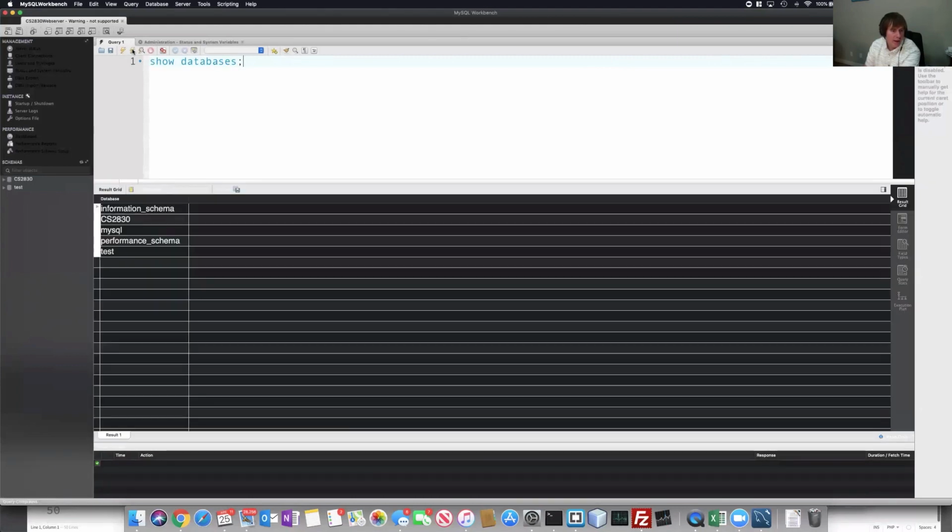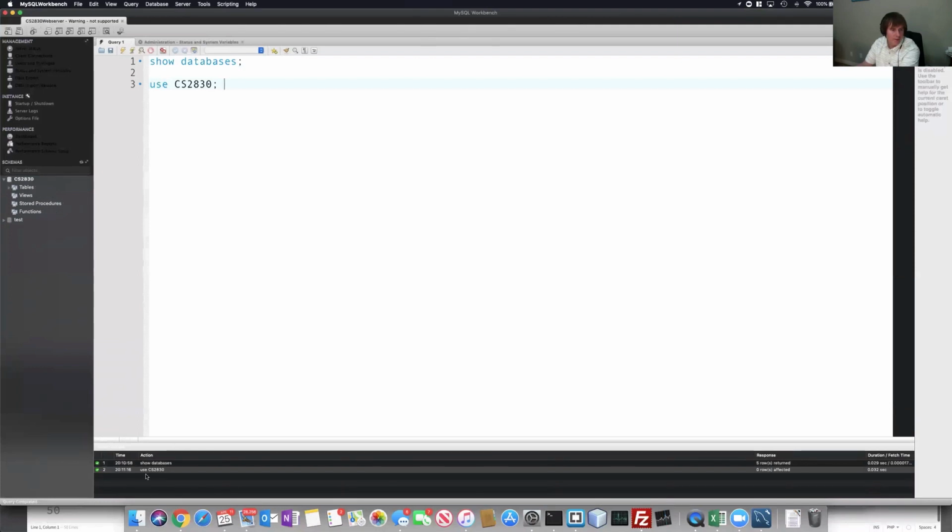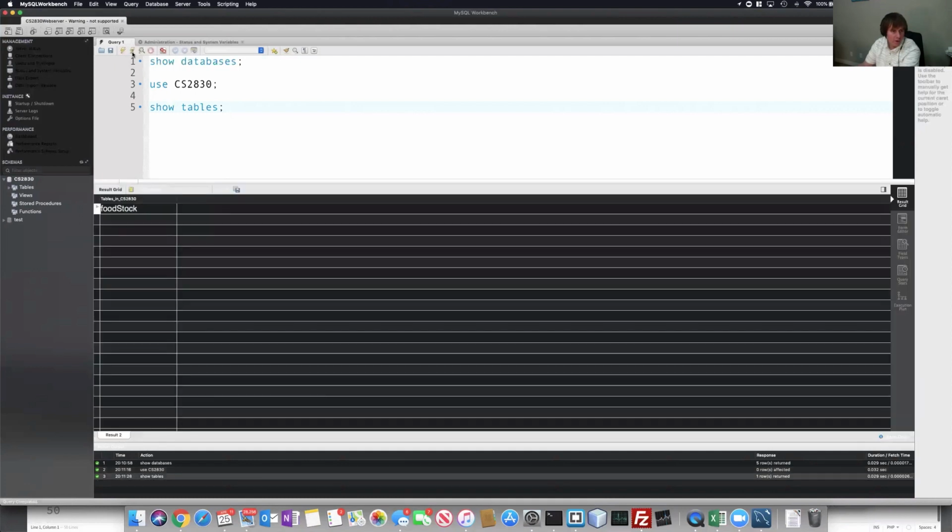So I usually use the second lightning bolt. You'll see my databases. We created 2830. Remember, every time you log in, you have to use the database, so you have to select the database. I'll do the second lightning bolt, and you'll see that that was successful with this check mark down below. And now I can do something like show tables. If I do the second lightning bolt with the little cursor there, it only runs the current line, and you'll see I have food stock there.